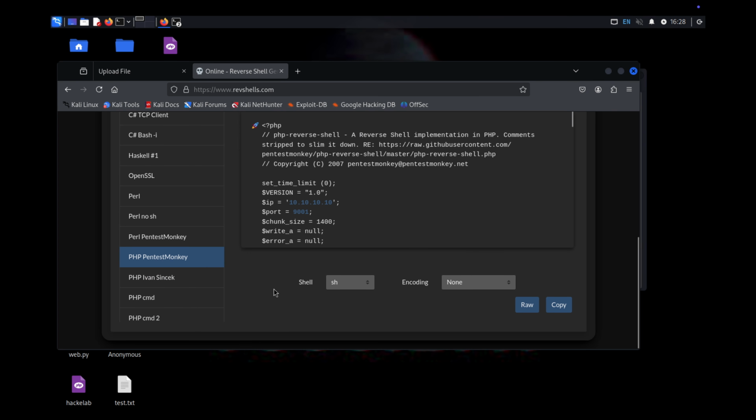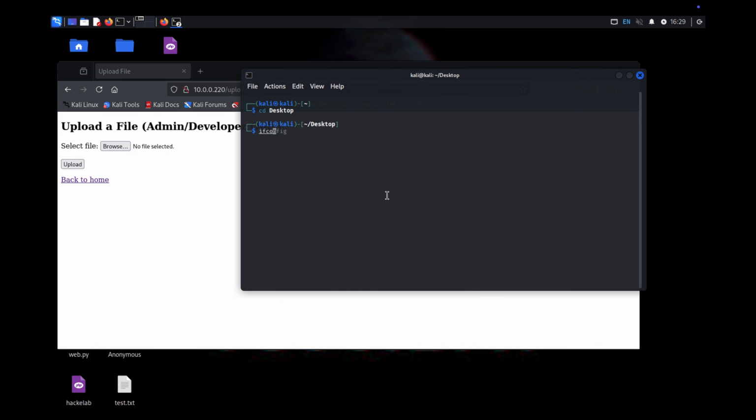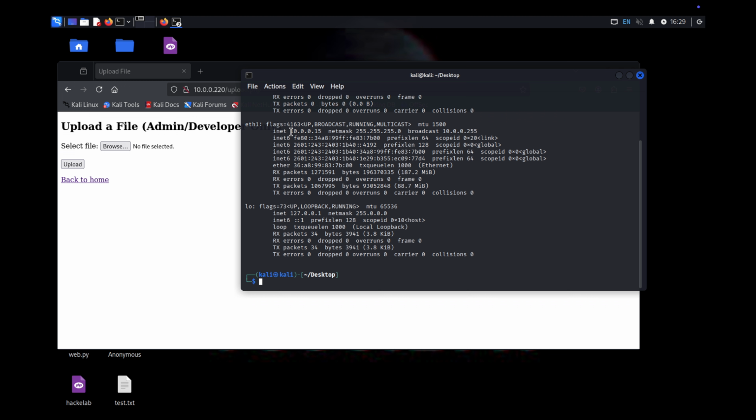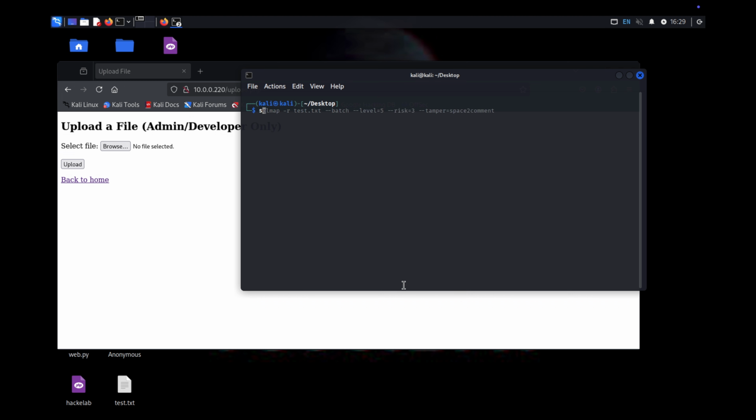You can just copy the code. You can also modify the shell or encode it, but I'll stay with the default one. Go to the terminal and run ifconfig to confirm your IP. Then type sudo nano payload.php. I save the code as payload.php.